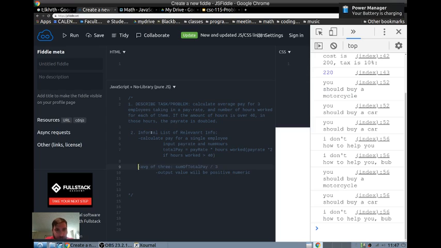This JS Fiddle is kind of indenting things for me in a strange way. I want this to line up with that one there. Okay, that's all right. So we talked about what we need as input, and we could be thinking about what the output is going to look like. And then we also have some relevant formulas.